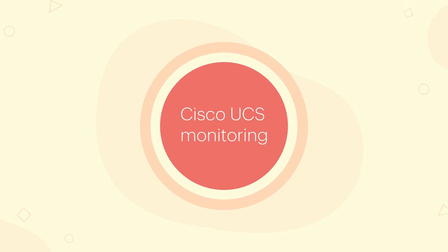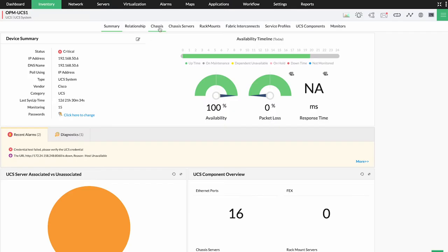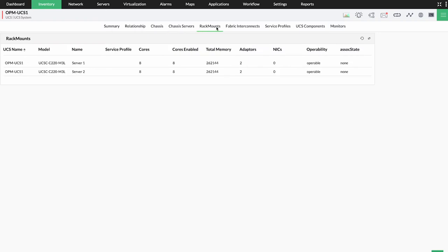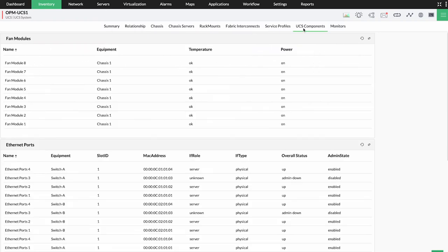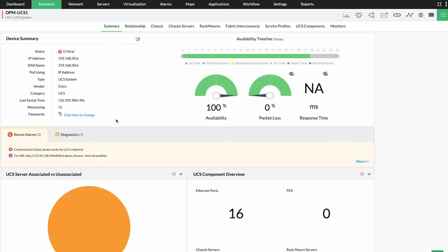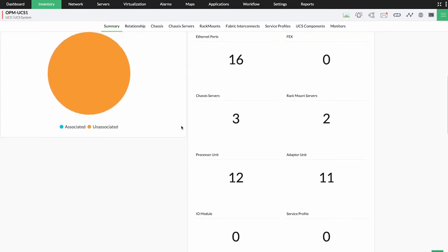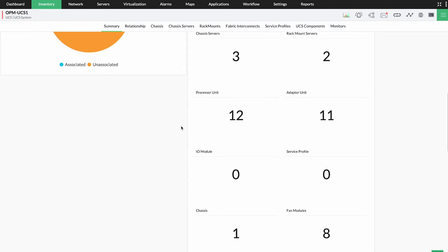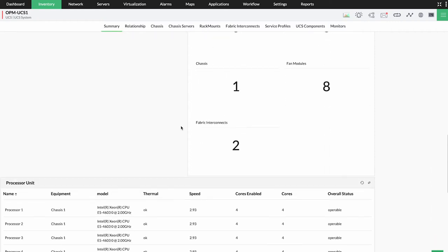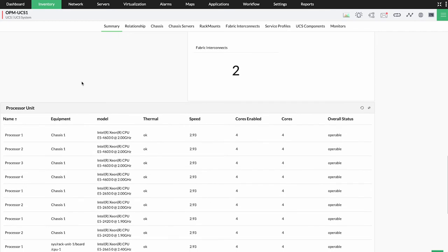Cisco UCS monitoring allows you to monitor chassis, rack-mount servers, fabric interconnects, and the UCS components. Leveraging Cisco UCS XML API, receive deep insights on critical performance metrics such as resource utilization, response time, and CPU load. This easy-to-use tool helps you approach Cisco monitoring holistically.